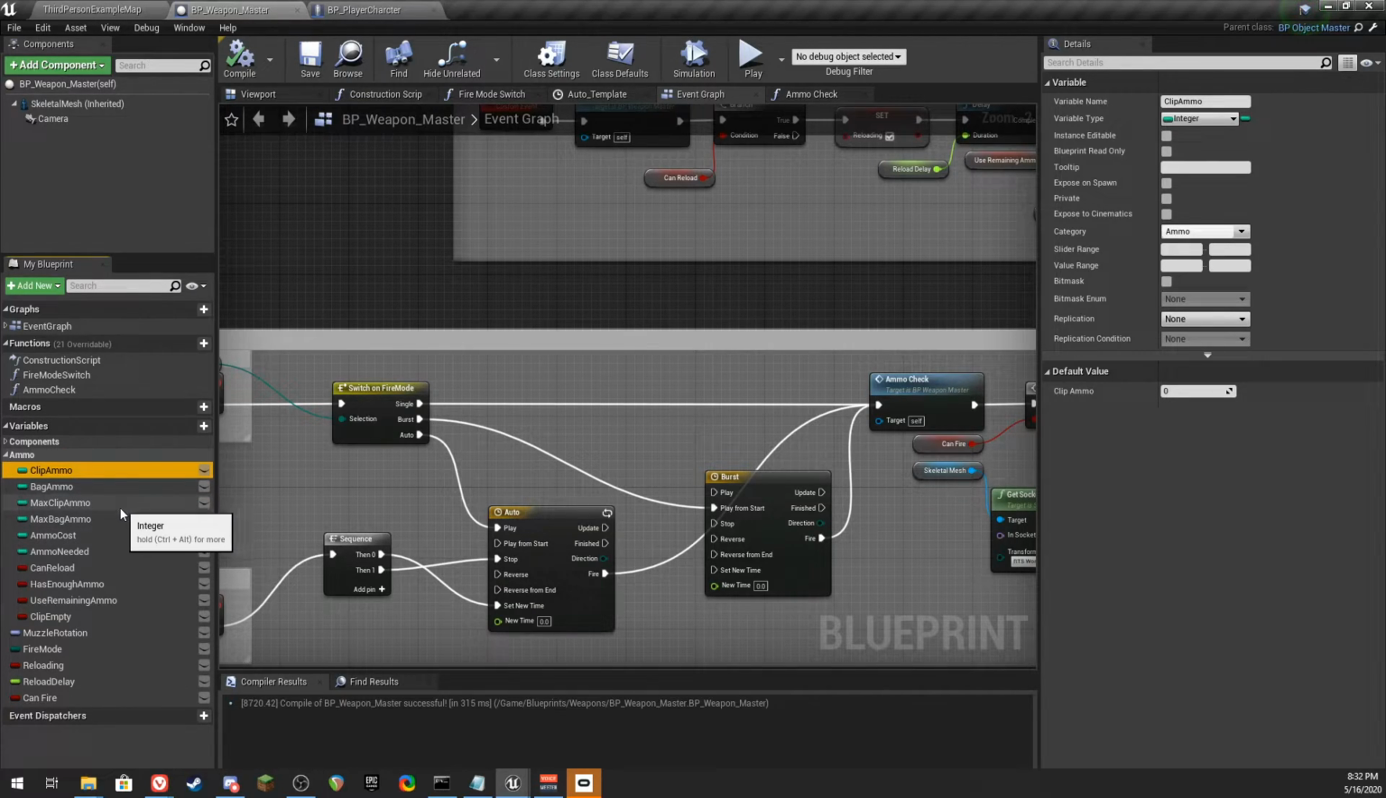So we need to set our ammo variables. The clip ammo is how much ammo is going to be in our clip. I'm just going to set this to 30, pretty standard, or you can say 31 if you want one in the chamber. Bag ammo, I'm just going to say 100, because that's not bad. Then max clip, 31. Max bag, over 9,000. Ammo cost, 1. And ammo needed doesn't need to be set.